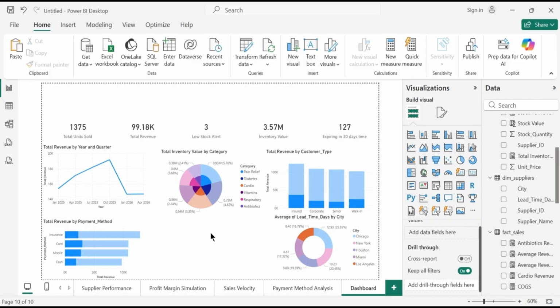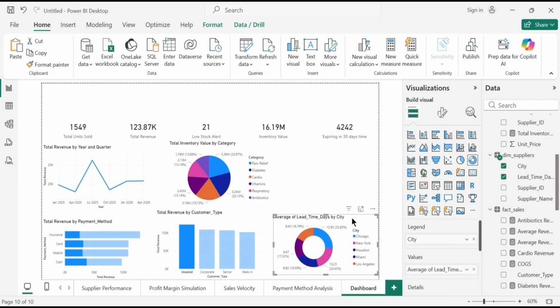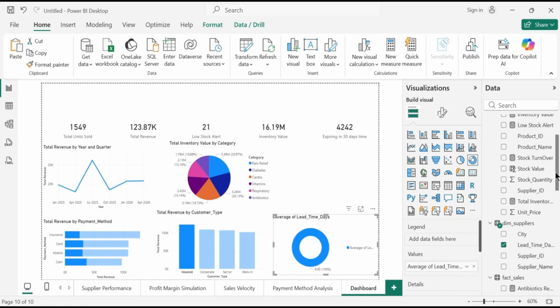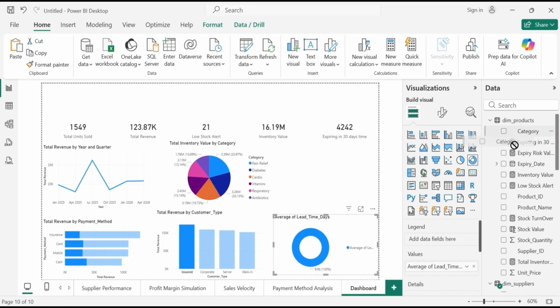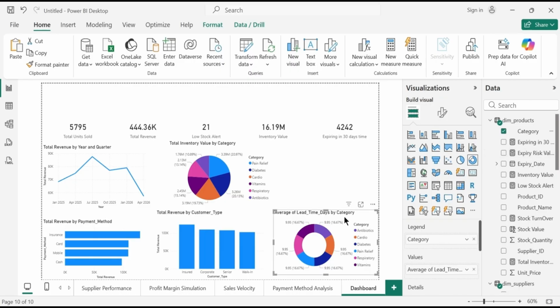Now, the one item that I would want us to insert at this point is a slicer. So to bring in the slicer, I'll bring this one down here like that. I think we can have the average of lead time in days by category. That one will make more sense. So allow me to remove this city. Scroll up there. We basically have the category there. So bring in the category into the legend just like that. And this is basically what we have, which is very good in my case.